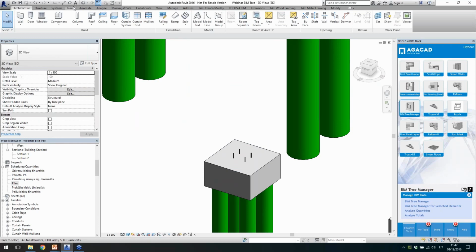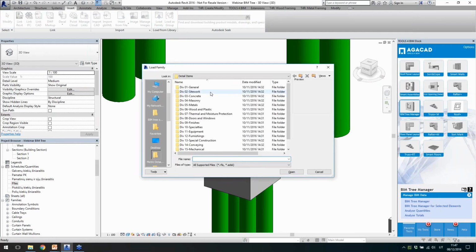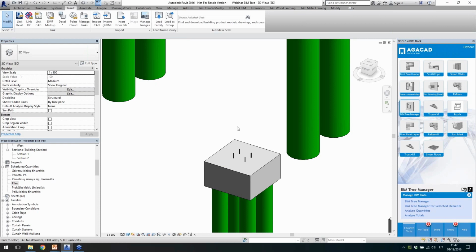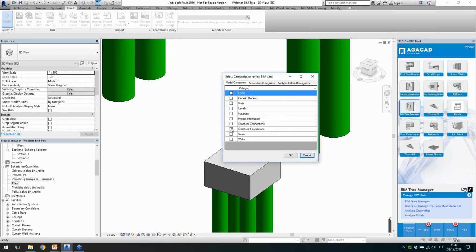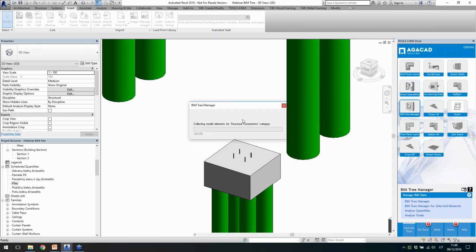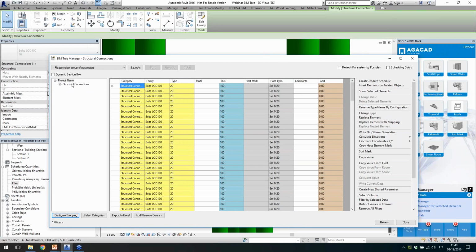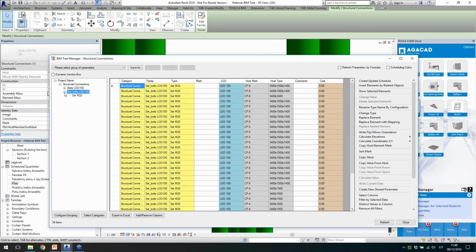Now let's say I have a new family, a detailed family, and I will load it to my project. And now with the help of BIM Tree, let me change that. I will do that like this. Okay, so I will just select all of these families.